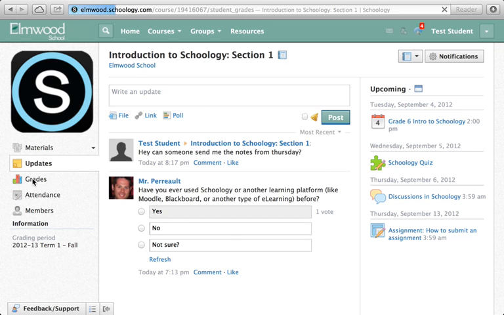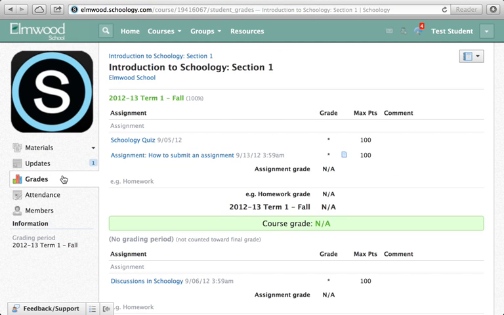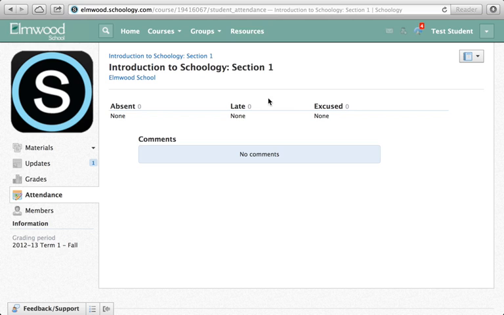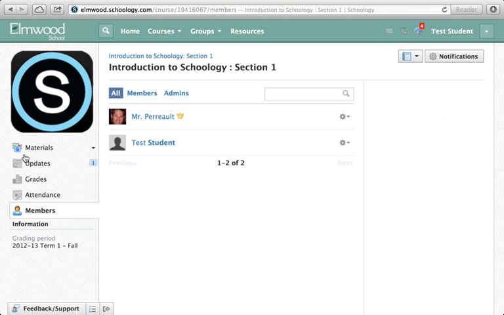On the left, I can see my grades in the course. And this year at school, we're not going to use the attendance feature, but when we start doing that, you'll see your attendance, the number of times you've been late or excused or absent from a course. You can also see what other students are members of the course by clicking here on members.